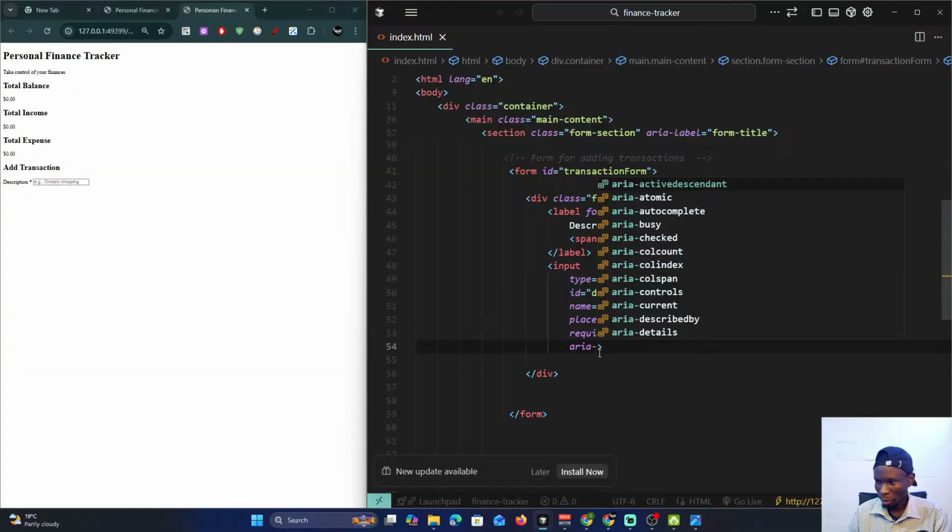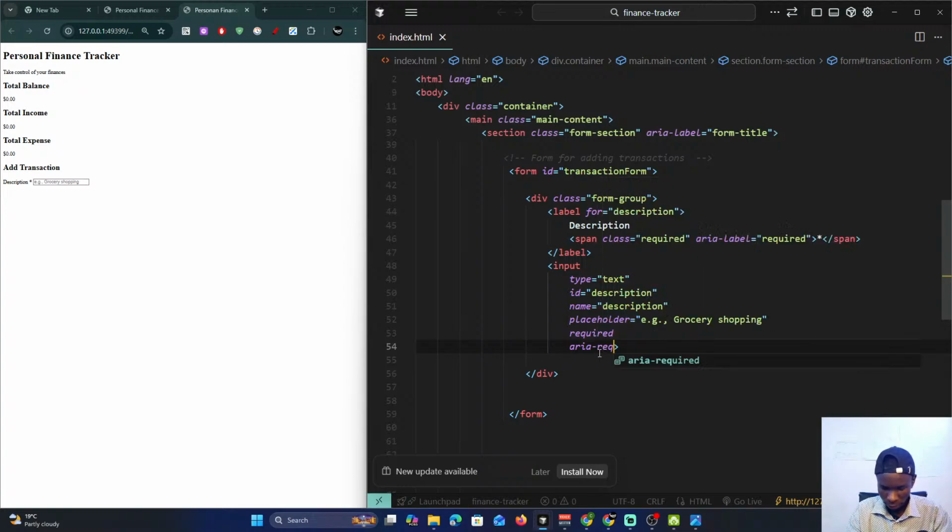That's why we're using these labels for that. So for the aria-required, here we can say true, and then it's enough. Okay, then after this, just use this another. Then we can add another span. So for the span, I'll add ID description-error.